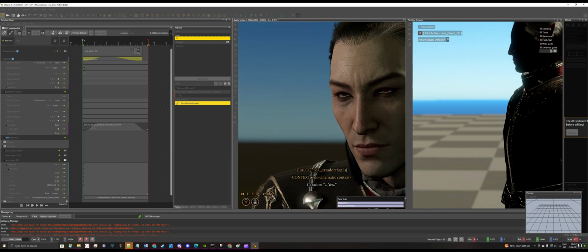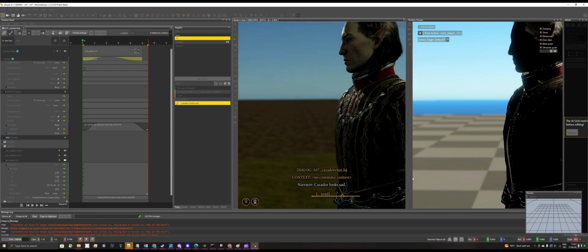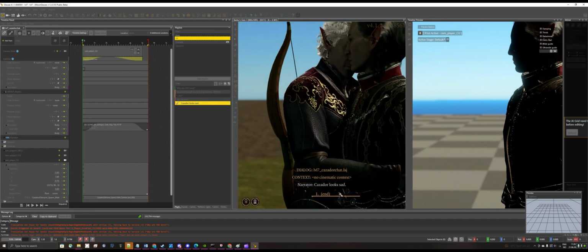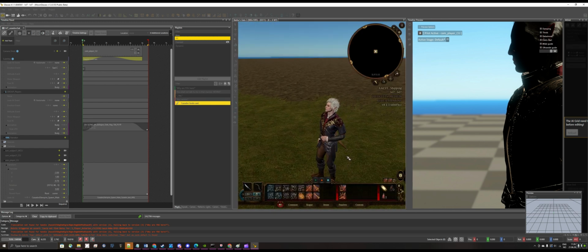He is ready for his hug. Yeah, it's happening. So you could see some clipping, right? And Cassador is not receiving the hug very nicely, but this has taken us a lot further than we were when we started this scene.